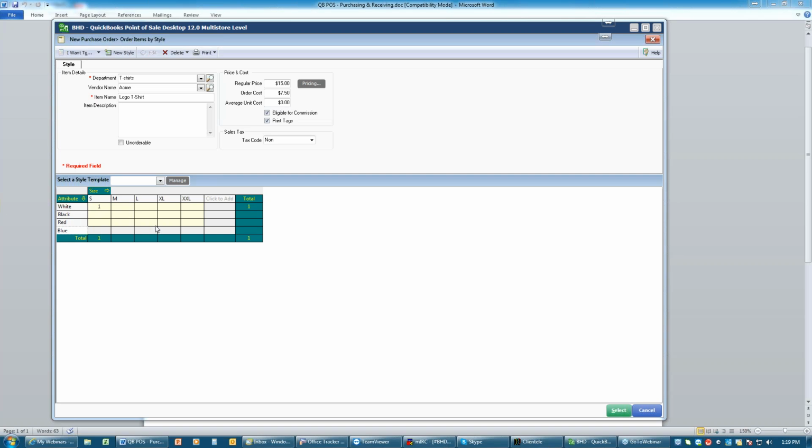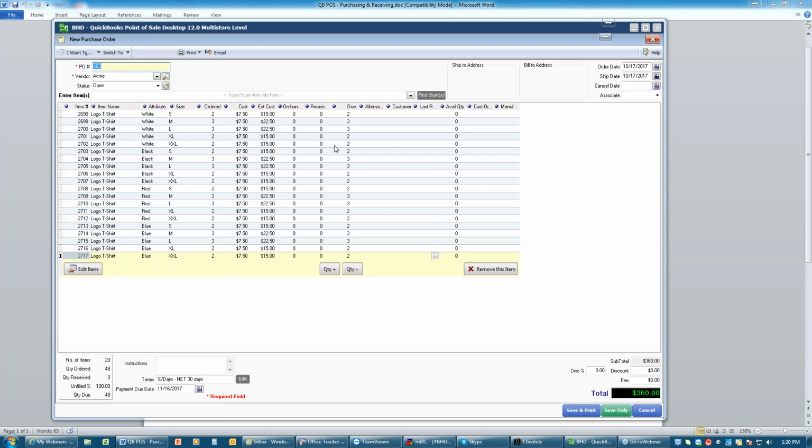Next, I need to populate in my grid how many of each item I intend to order. So I want 2 of those, 3 of those, 3 of those, 2 of those, and 2 of those. You'll notice that I am going across the grid because I want to group my items together by size and by color. Therefore, by entering them in this order, they're going to be added to my item list in the order that I enter them in the grid. So I enter my items, I do a save and select, and it will add all those items to my purchase order.